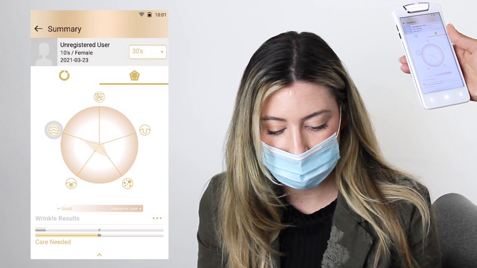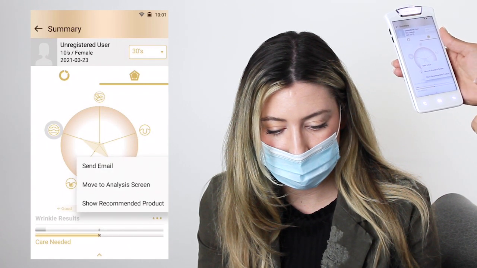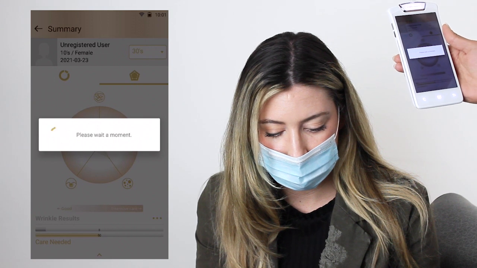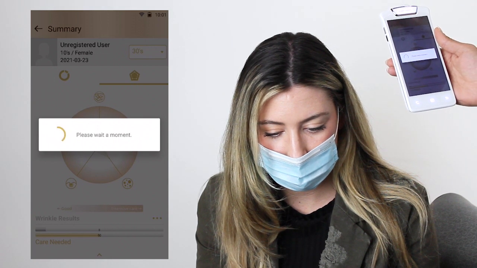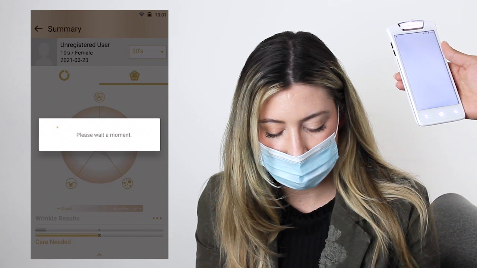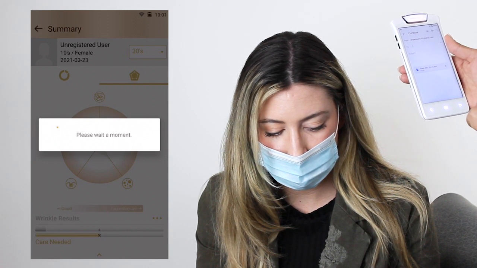You may also click on the three dots on the bottom right-hand corner of the screen to send your emailed results. Once you choose Send Email, a composed email will display with the attachment of your client's results, where you will input their email address to send to them.